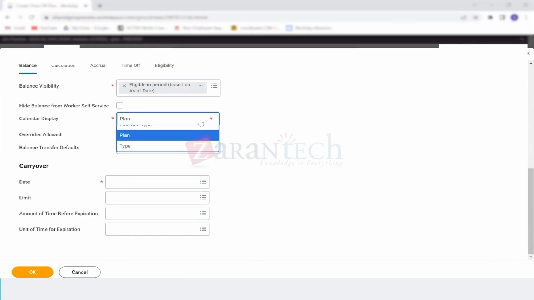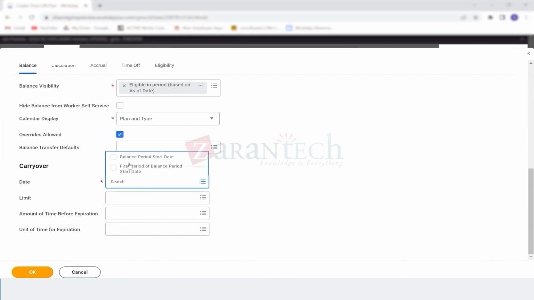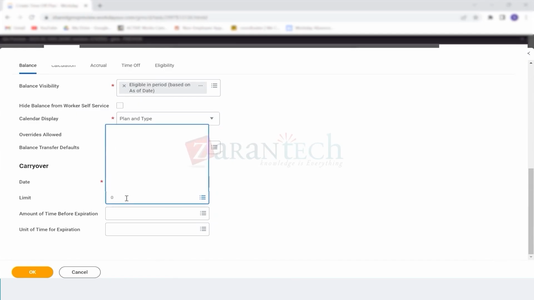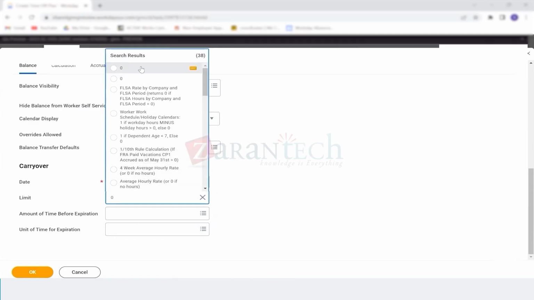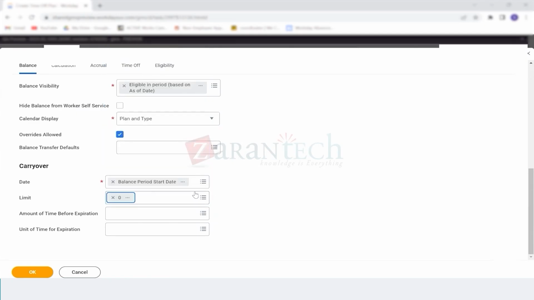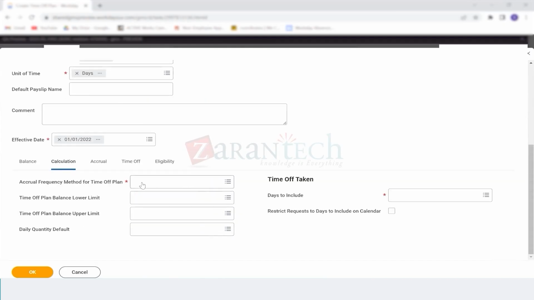Plan and type, whatever you want to do. Overrides allowed. Balance period start date, but anniversary leave does not have any carryover. Generally it doesn't have any carryover. It is used in the same time. So if I put 0, it means there is no carryover and no need of putting expiration or something over there, because it will automatically forfeit on the next anniversary period. Okay, end of the period. Even if I make it start of the period, don't worry about it.